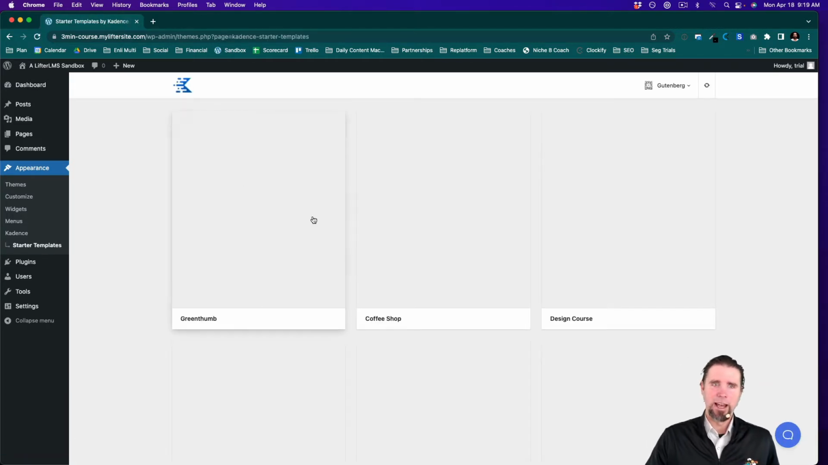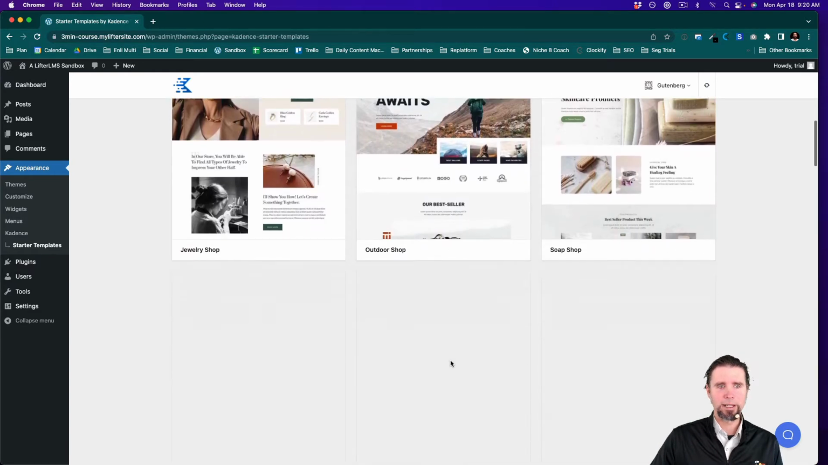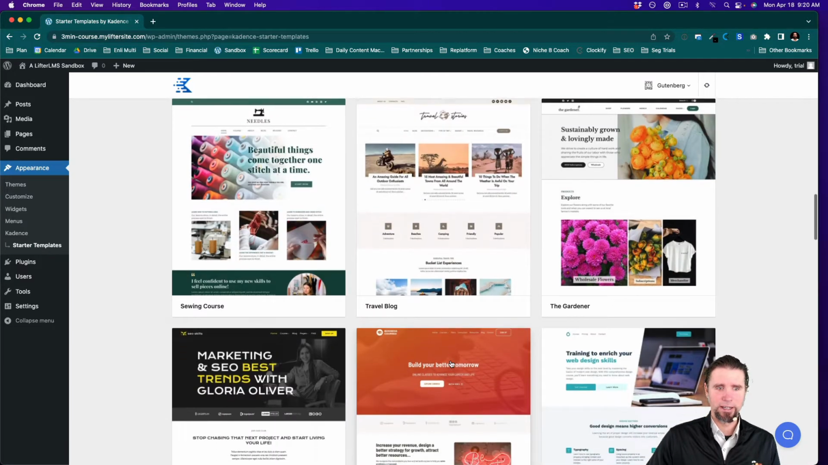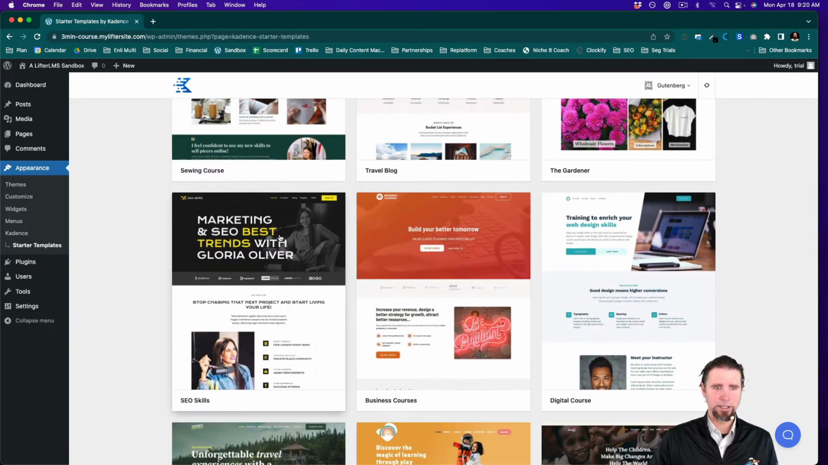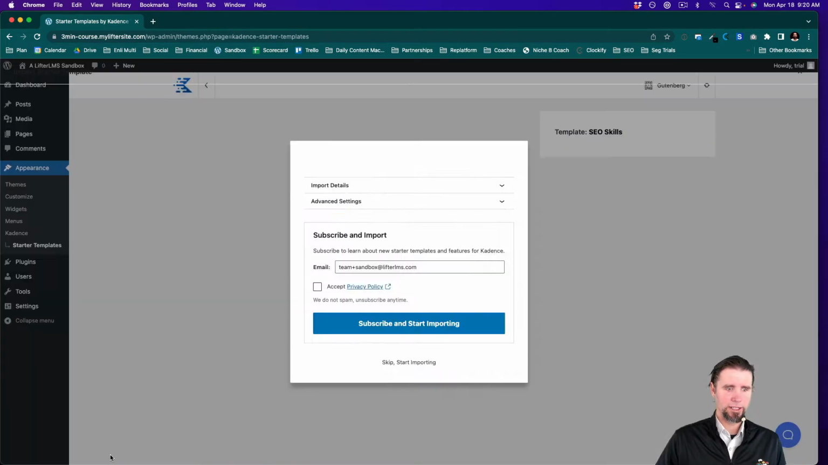As that comes into view here, I'm just going to scroll through, and these are websites that are already built that you can bring into your site. So I'm going to bring in this SEO skills course site. I'm going to click that. You can change the fonts and the colors and everything. I'm just going to go with it as is, and I'm going to import the full site.